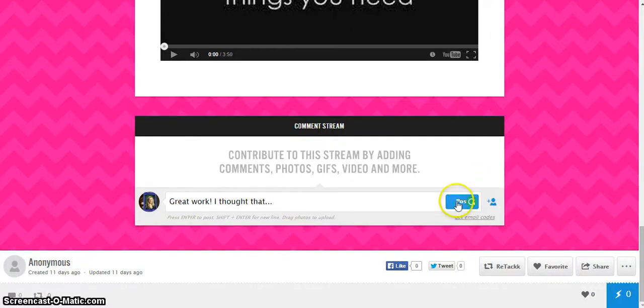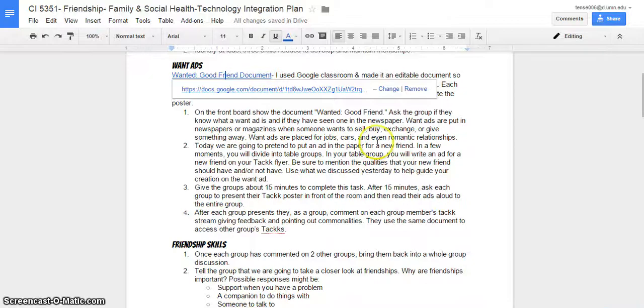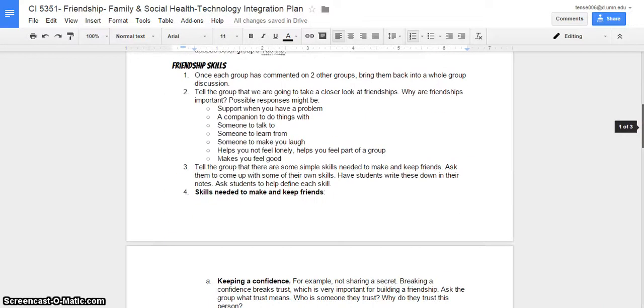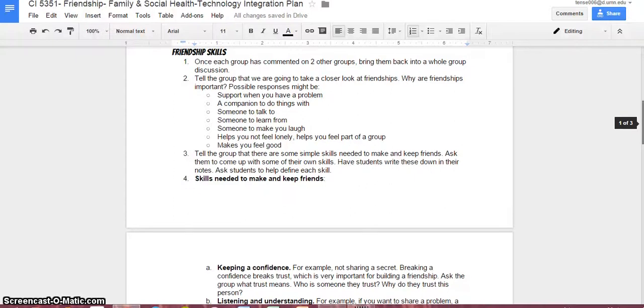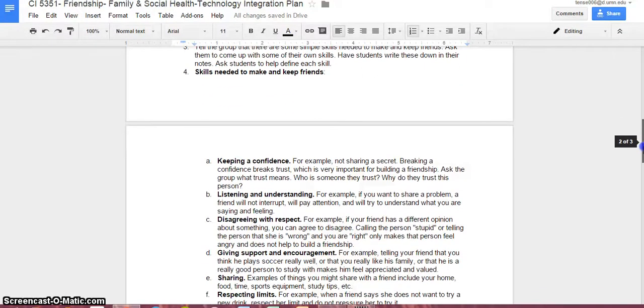Etc. And then you can just post it, and then it's right there. So they do that for 2 different groups using that same document so that they can find each other's URLs. And then once they're done with that, we come back to a whole class discussion about why having friends is an important thing, like why does that matter that we have friends, as well as some skills that are needed to be friends.